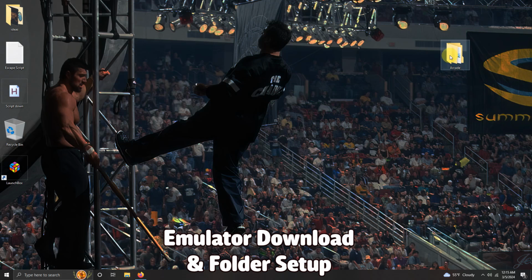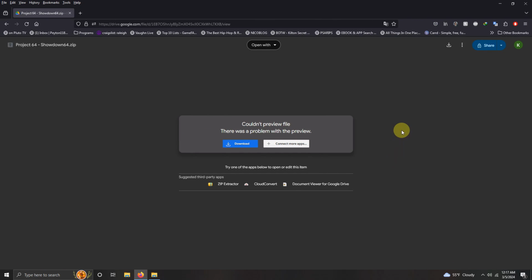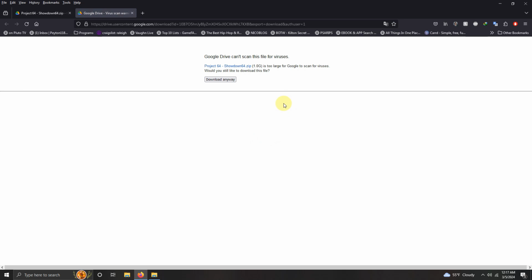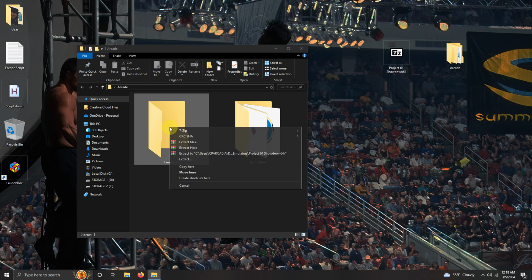As per usual, I have my arcade folder here, and inside that folder, I have my emulators folder and my Launchbox folder. I left the Google Drive link in the description below for everything you're going to need to get set up right away. All you have to do is click here on download, and then download here. Okay, I've downloaded the Showdown 64 mod and I placed it here on my desktop. What I'm going to do now is extract the contents of it into the emulators folder.